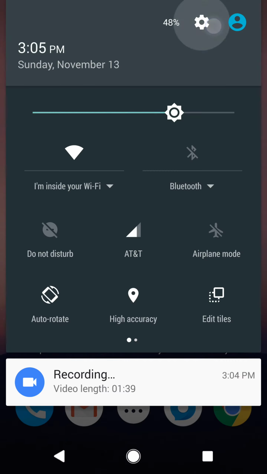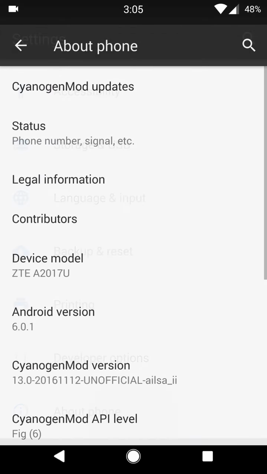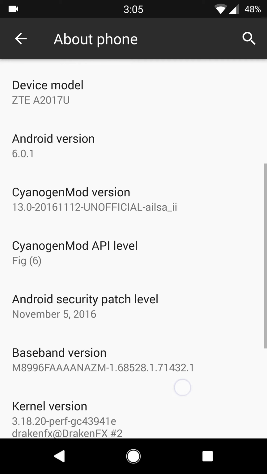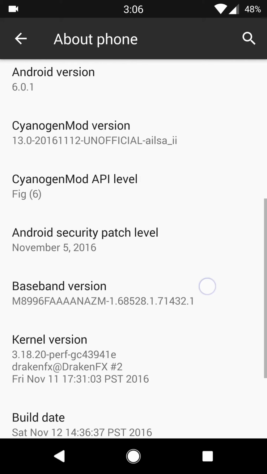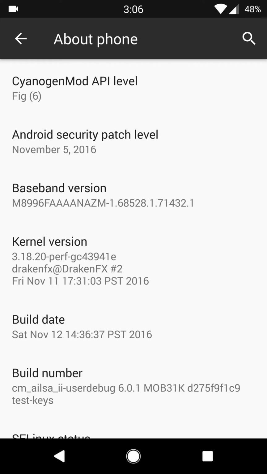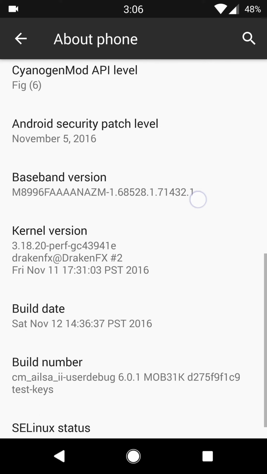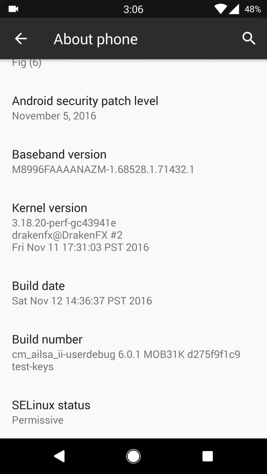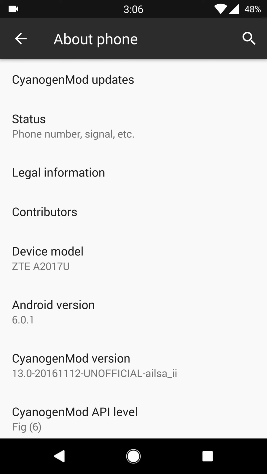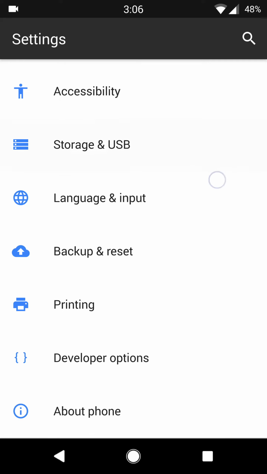Like I said, this is CM13. As you can see, it is 6.0.1. This is the ZTE A2017U version. There you see the CyanogenMod version there. This is the unofficial version. It says the November 5th Android security patches and the rest of that stuff, which I'm sure you don't care about. Build date, as you see, Saturday. Like I said, this just got released yesterday. Just want to show you that first so you know that I'm actually using this phone.